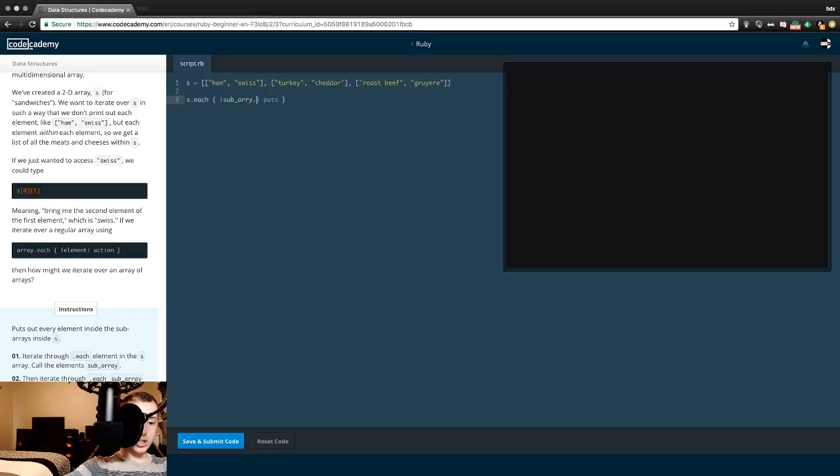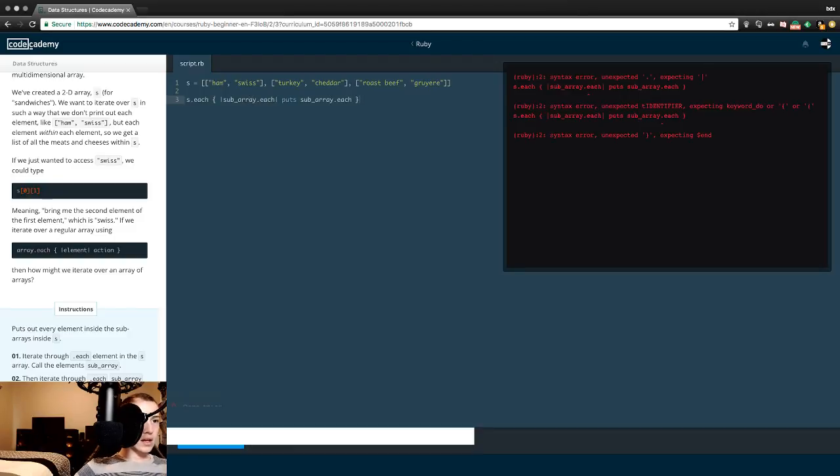Array dot each, and then puts. Well, this would be the same thing as last time. If we're going through everything, whatever variable or temporary name we select in the element is what we want to reference when we go to print or puts. So it would be the same thing again. What is Ari? That is not English. That's going to end in a big fat error. There we go. Let's try that.